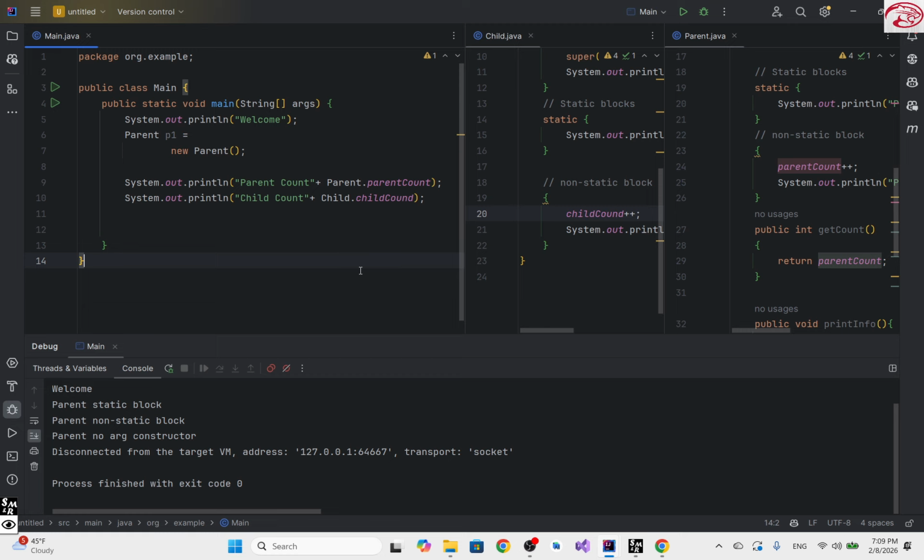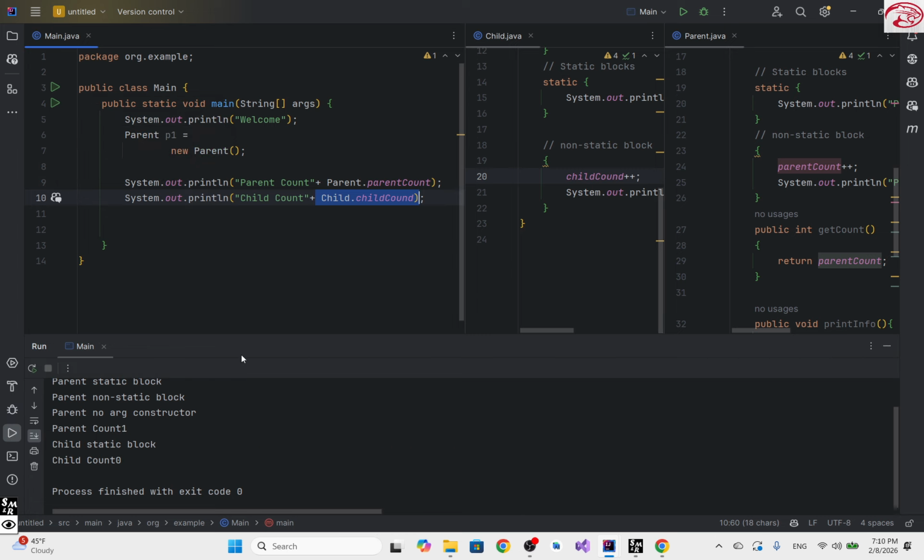Okay. Now, what do you guys think? Do we have an object of the child, or an object of the parent? In this case, no. We will have only one parent object and the child count should be 0. Let's run it and verify that very quick. The child count is 0 and the parent count is 1.